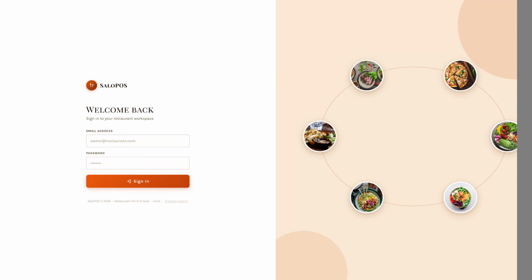In this video we are going to walk through every single feature, from logging in for the first time, to taking orders, processing payments, managing your inventory, and running your end-of-day reports. Whether you are setting up SaloPOS for the first time or training new staff, this is the complete guide. Let us start from the very beginning.